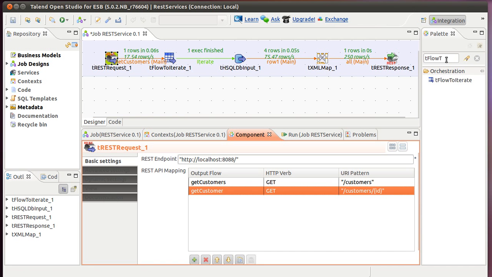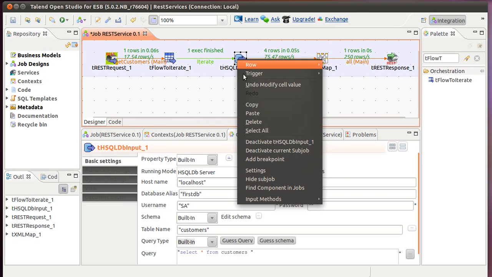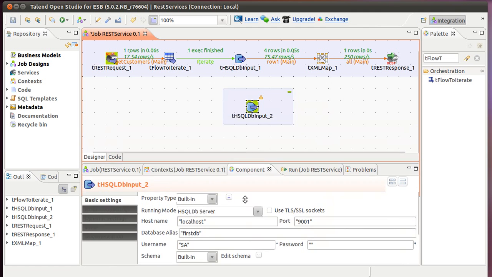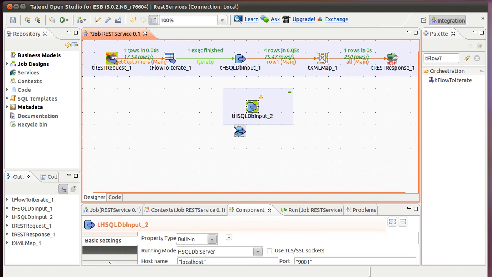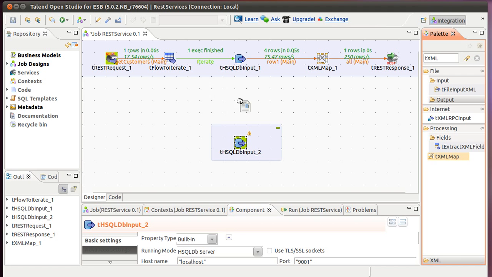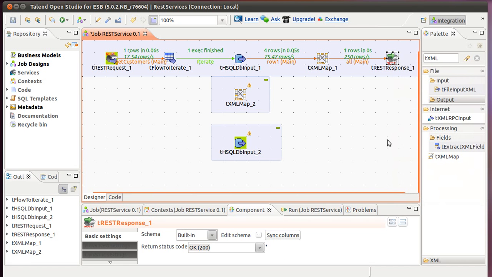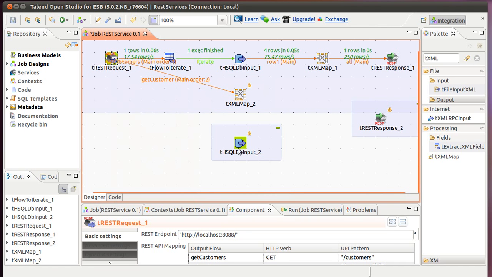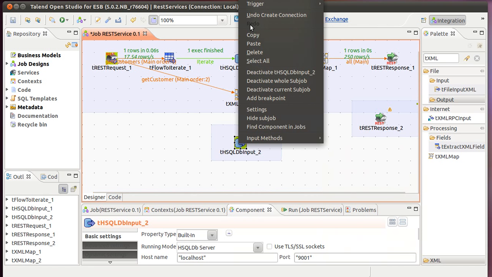Next, we're going to drop a few more components which we'll need to handle the request for individual records. We're going to copy this one, paste. And then we're going to add a new TXML map component. Like this. We're going to add a new TDS request. And what we're going to do next, we're going to connect our get customer mapping to TXML map, and also going to connect this component to XML map as well.